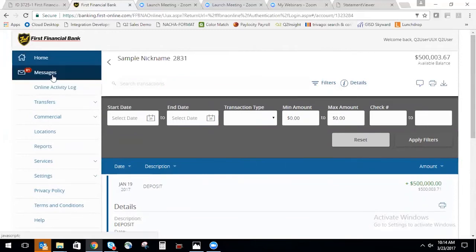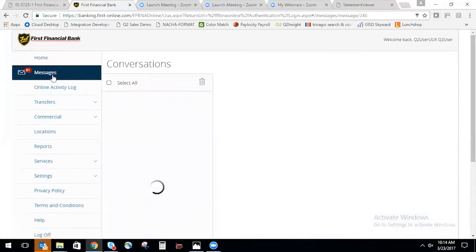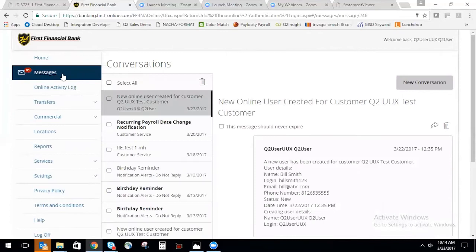So next we'll go into messages. This is our secure message function. It's a two-way function, so you can also receive secure messages here as well. Newest will be up on top. Unread messages will be in bold. If you choose, you can also delete out individually, one at a time, these messages, or I can click on select all and delete out all at one time, and then click on the trash bin.